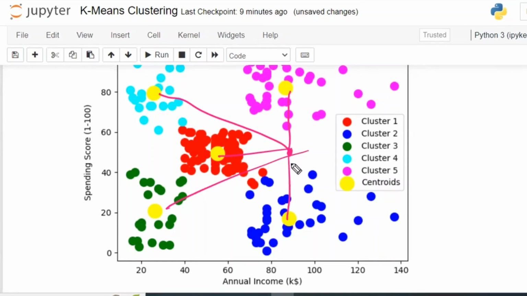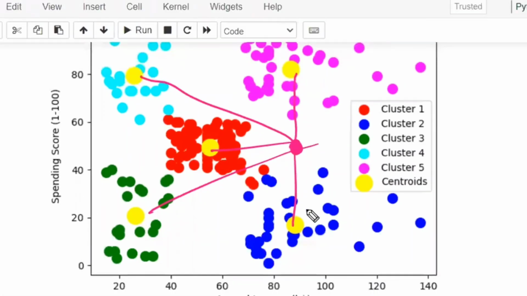We are just applying the concept of the distance formula. For a particular customer, to which cluster does he belong? You just identify the distance for each cluster, and out of all the distances, whichever is the lowest, you select that one. Is that clear?